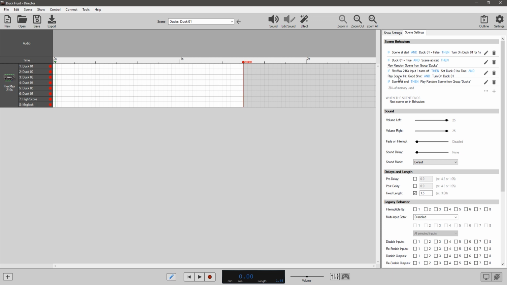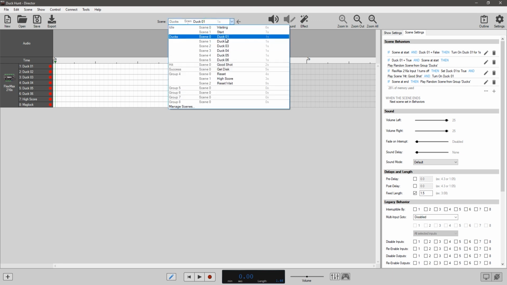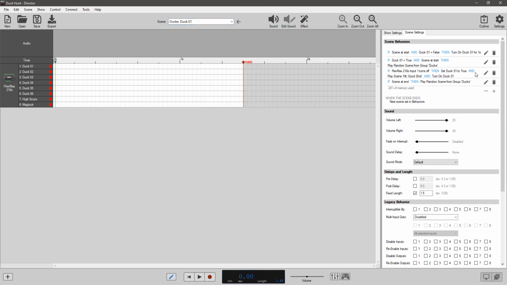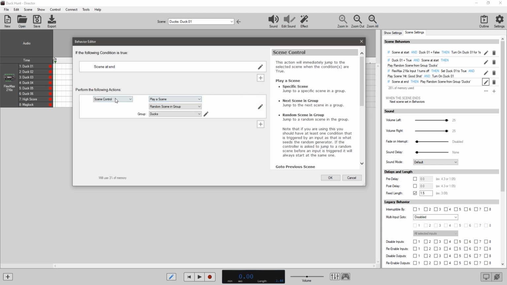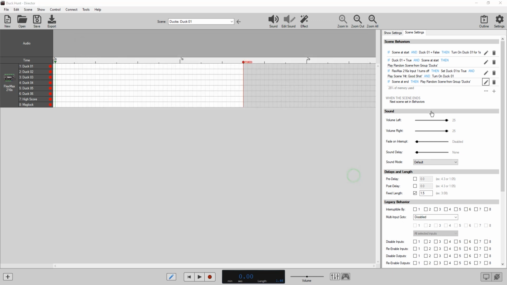So you'll see here if the scene is at the end, it'll play a random scene from the group ducks. So that's what happens. A duck lights up, and then it will jump to the next random, and that's over here. That's this scene, ducks, because you can rename these little group names right here. So this is where we're pulling our randomness from, and I'm going to open this up so you can kind of see how this works. So over here you'll see under scene control, play a random scene in a group, group ducks. So that's how that works.